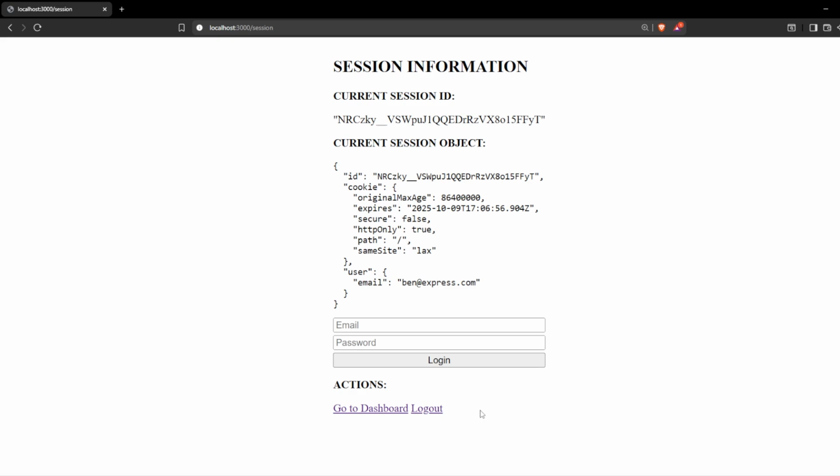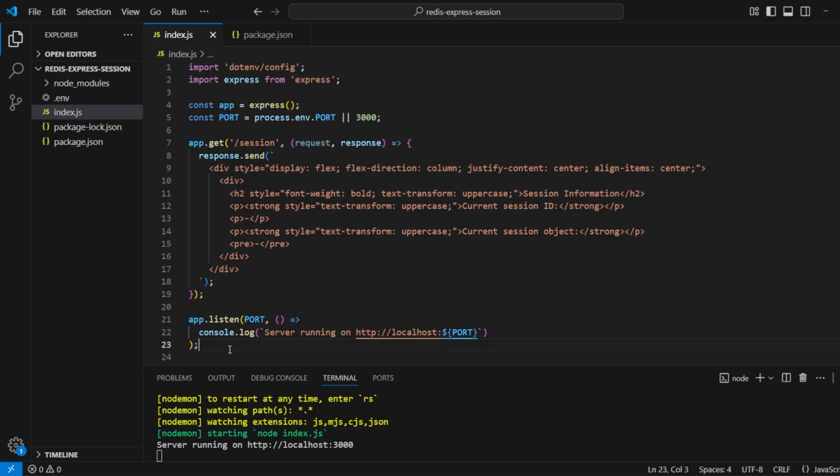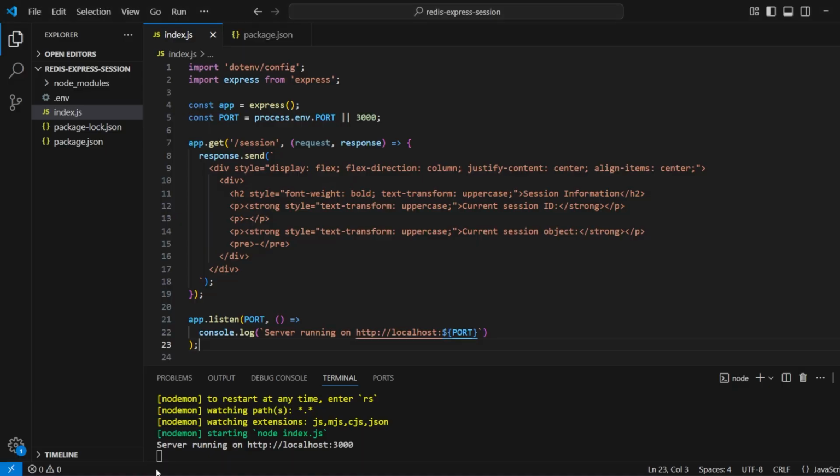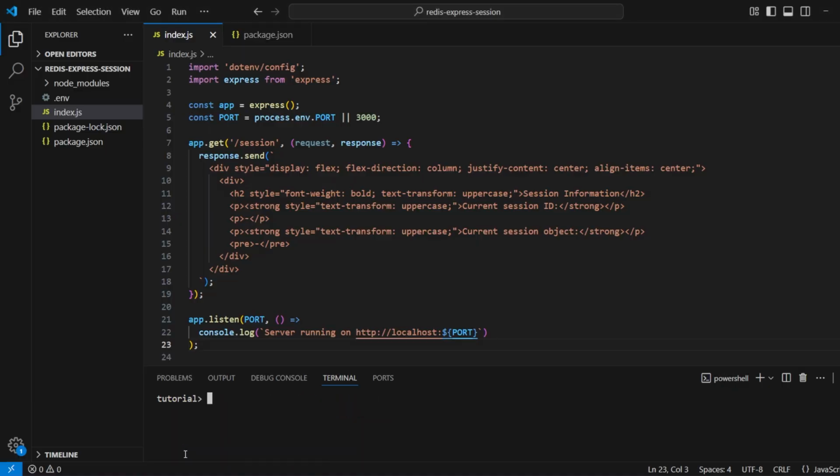Let's jump right in. As usual, I've prepared the basic Express setup so we don't waste any time. If I visit the session endpoint, you'll see a simple HTML template that I'll be populating with session information. Now go back to the code base, stop the server, clear the terminal and install express-session: npm i express-session.